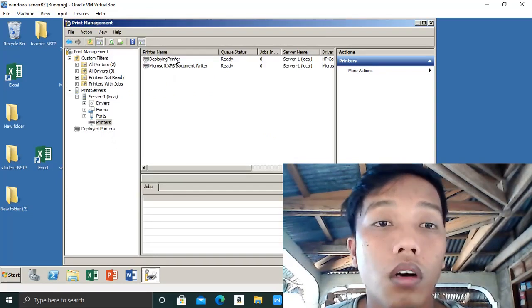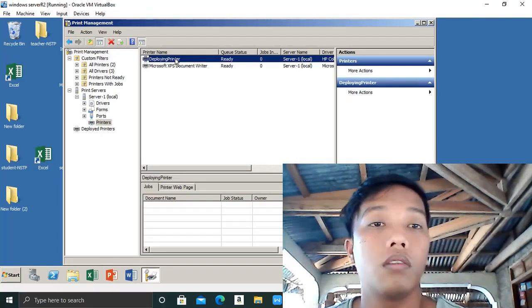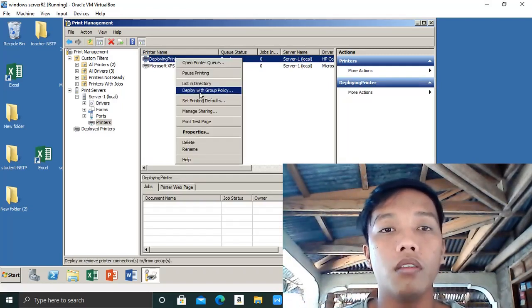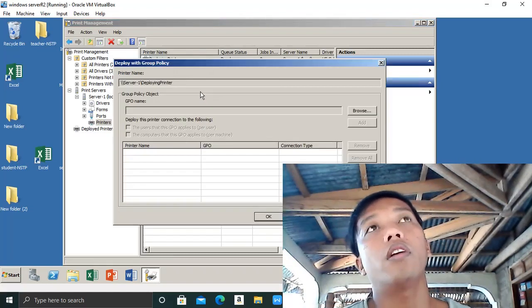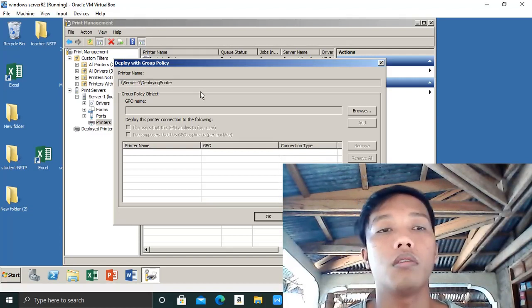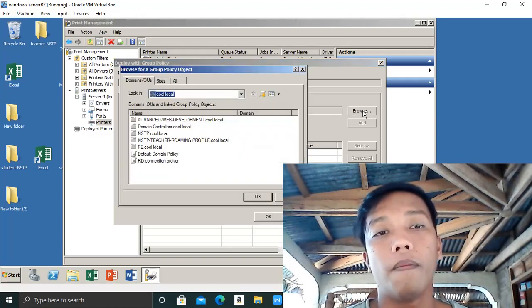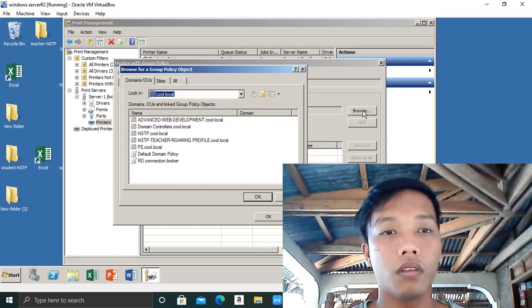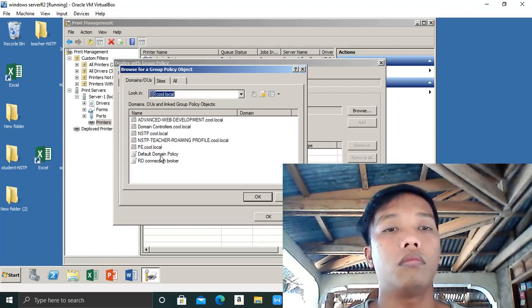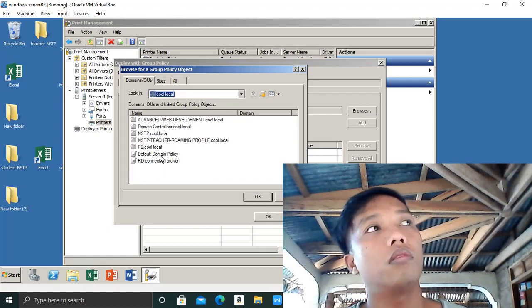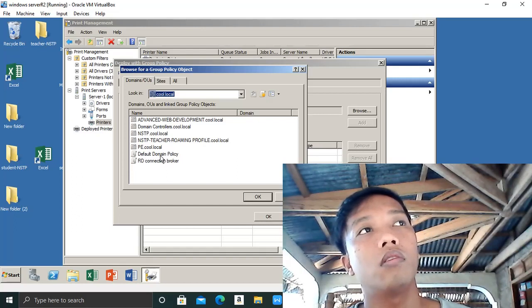Here, go to the printer that we installed. Then right click, then deploy. We are now going to deploy this printer to the user. At this time, I'm going to use the default. If we choose the default, it will apply to all the domain users.